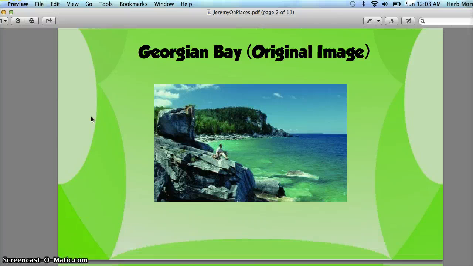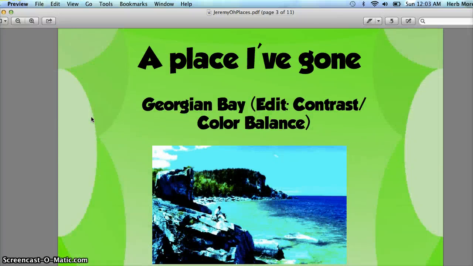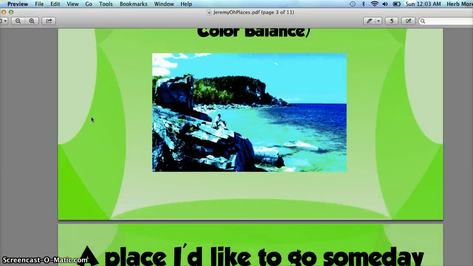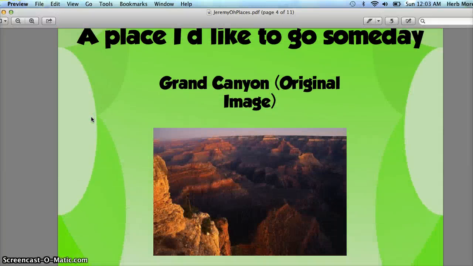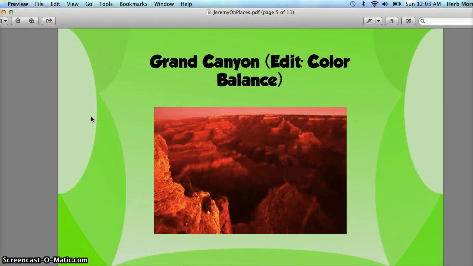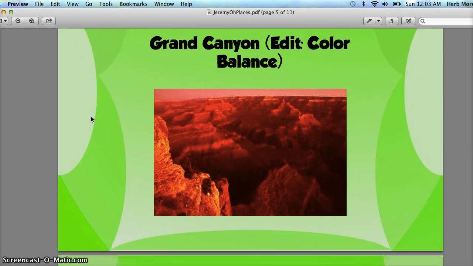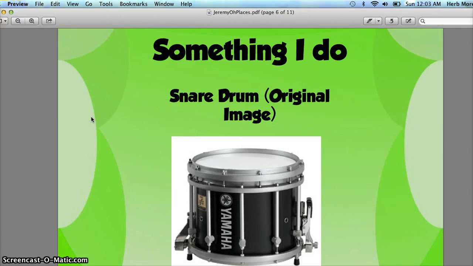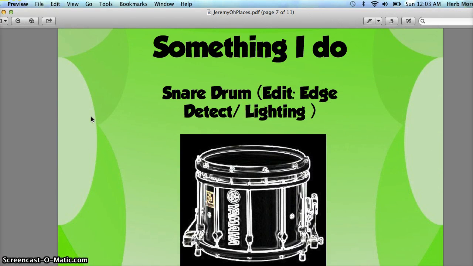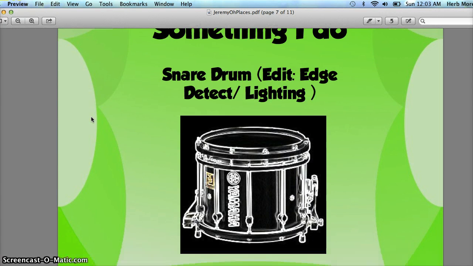Here's the original image. And here's his edited image of contrast and color balance. Said a place he'd like to go someday is the Grand Canyon. And he did another edit, color balance. Something he does is play the drums. And he did an edge detect and lighting effect. That's pretty cool.